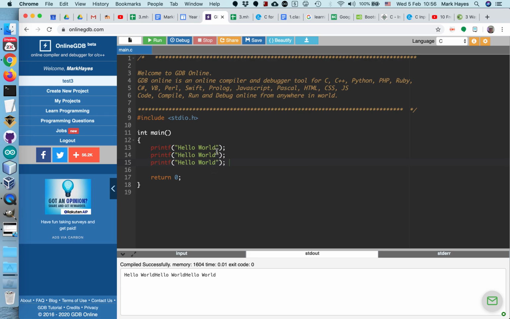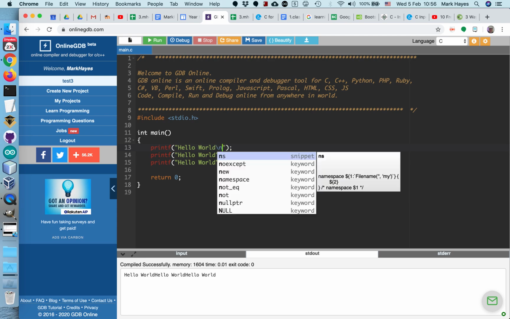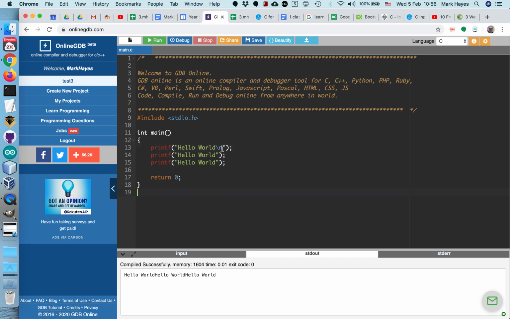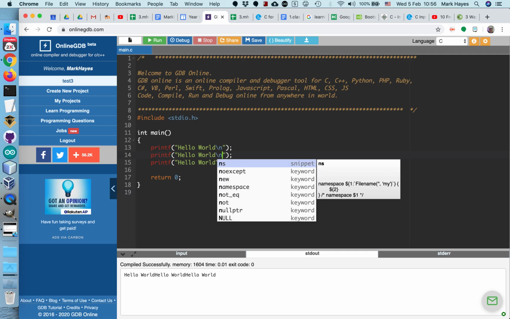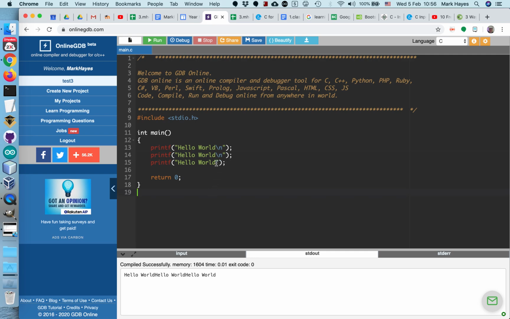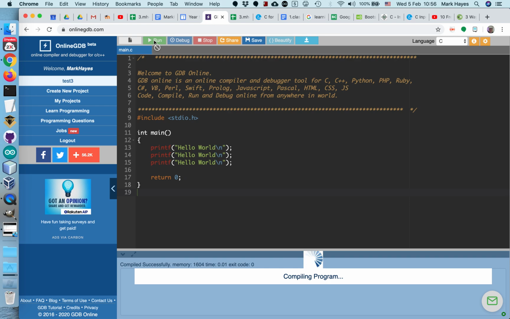Well, there is no end-of-line character here. It just prints the string, and then it prints this one right behind it. So there's an escape character \n. This is called the new line character or end-of-line character. Now if we put one of those on the end of each line, like so, and run it again, you'll see the output's a little nicer.